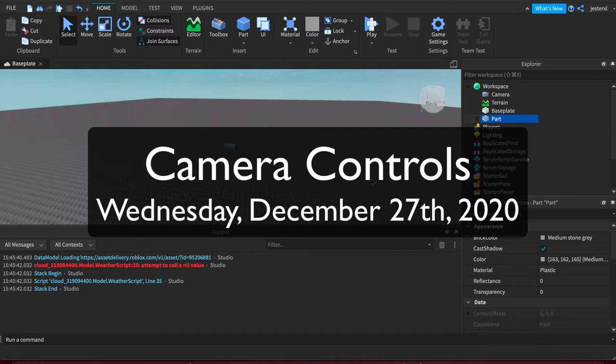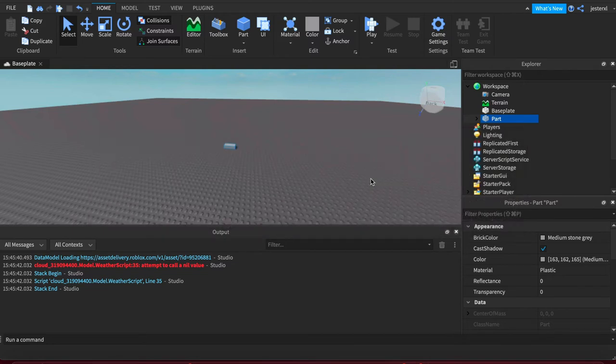Let's get comfortable with the camera controls in Roblox Studio just so you feel confident about looking at things, moving around, because you're going to access a lot of what you're dealing with from the Explorer, but you want to see it. And sometimes what you see in your game won't match up with what's in here, so you want to feel confident that you can move around.